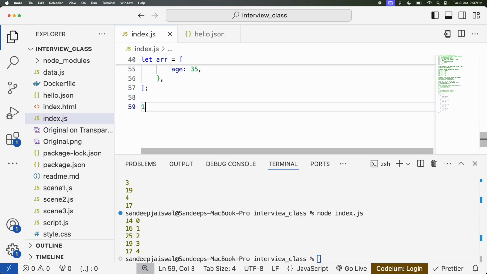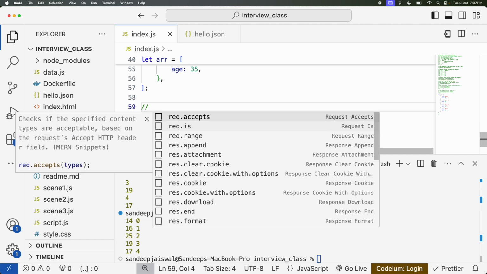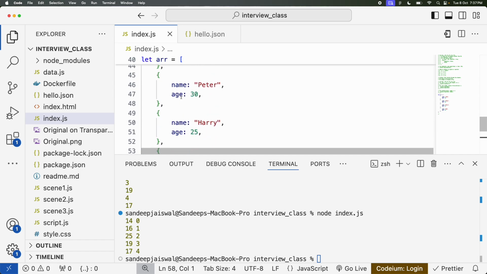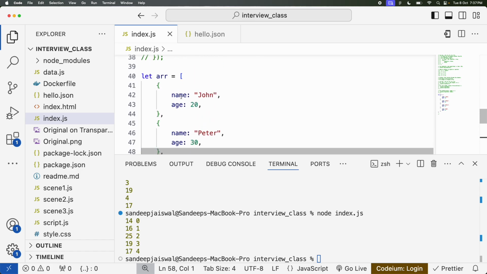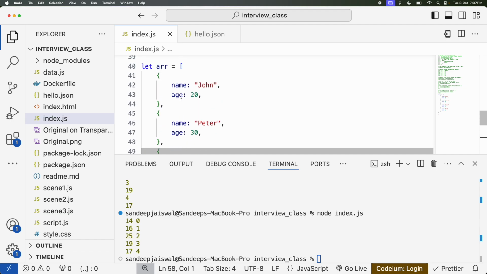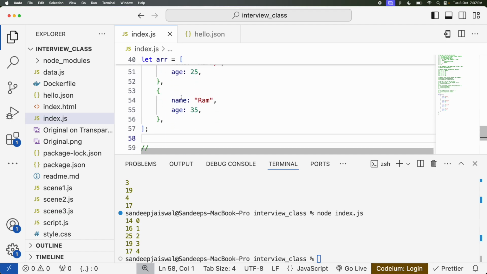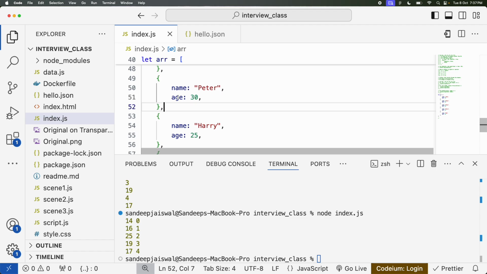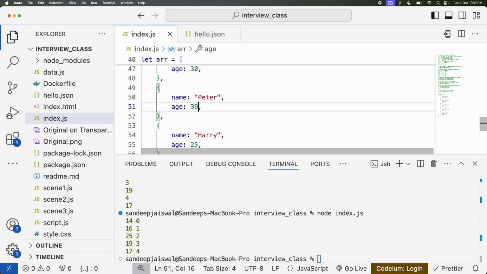Now the question is, you have a scenario basically. You have to get the list of all the students whose age is greater than 30. So let's make one more age greater than 30, so that multiple elements will come.